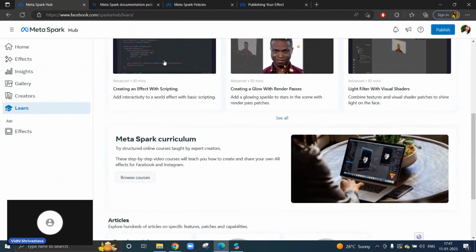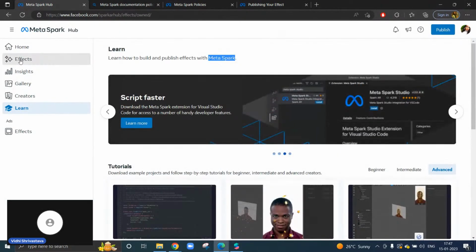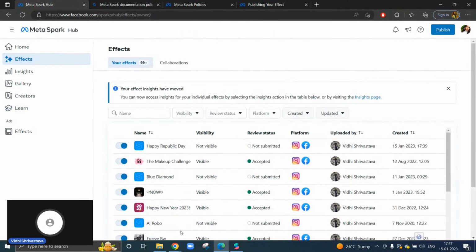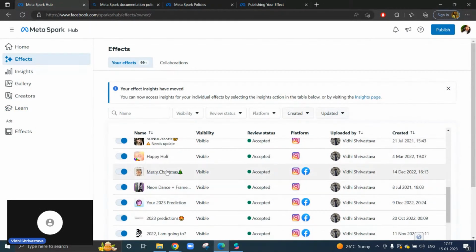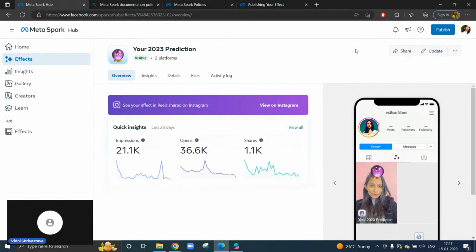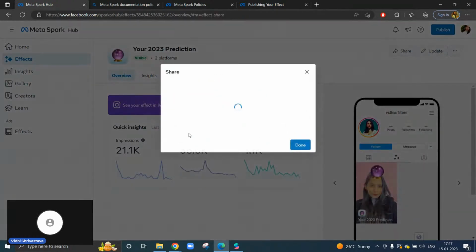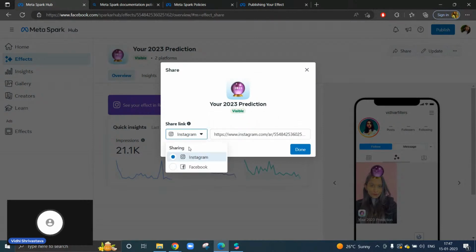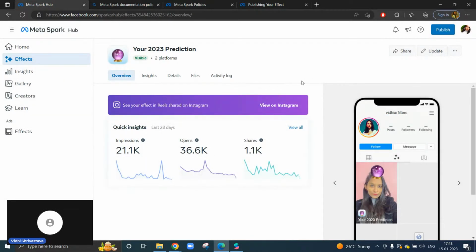If I go here in the effects section, for example, which one? Okay, I choose this one. If I want to share it with my friends, I'll make sure it is clicked on share, and I can copy it over here to different platforms and paste it. You can even go to your Insta and download the QR code of the effect. You can share it on your stories, reels, or wherever you like.